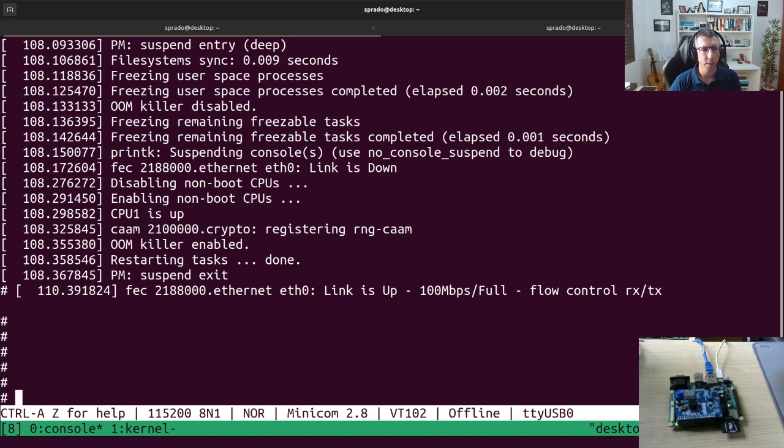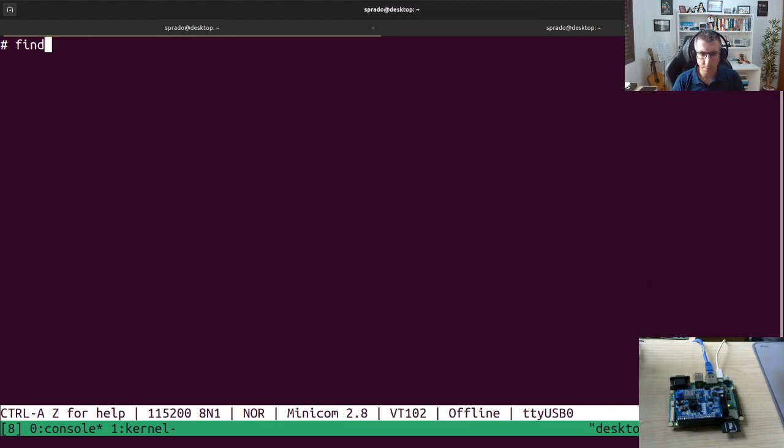That's how it works. Some devices have this wakeup file. If you go to /sys and search for these wakeup files, I'm going to find it here.